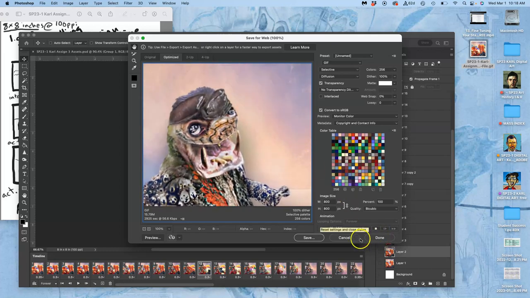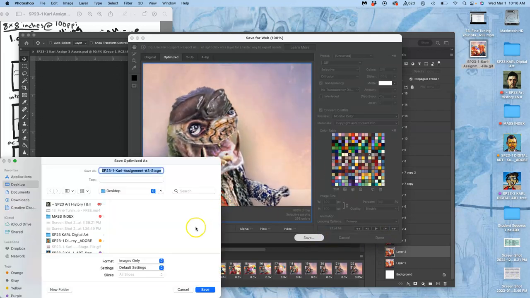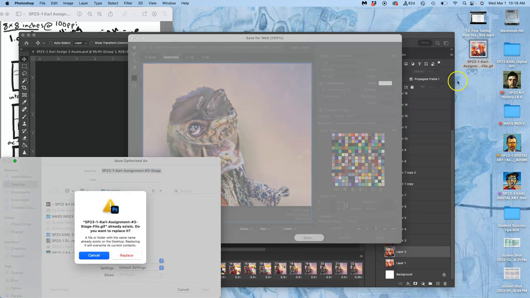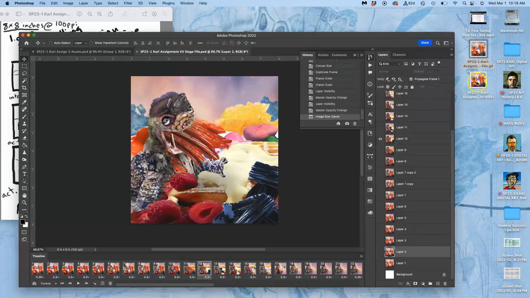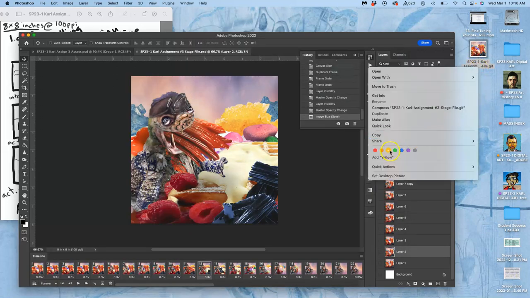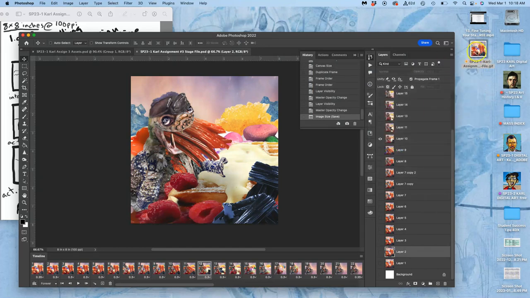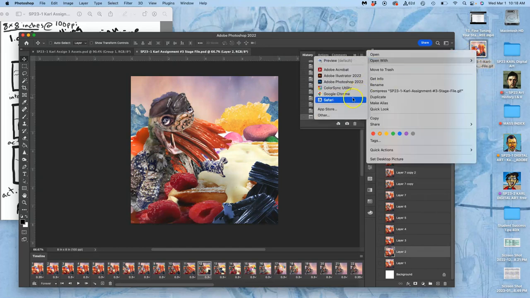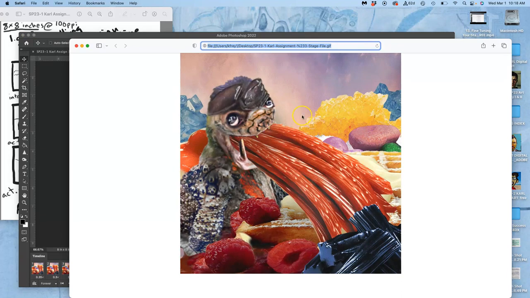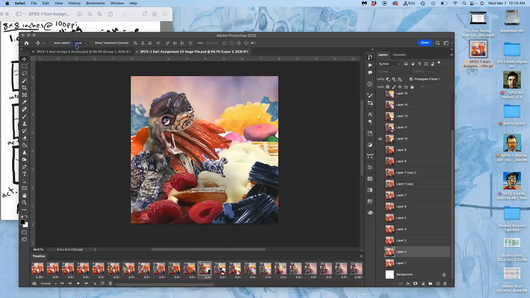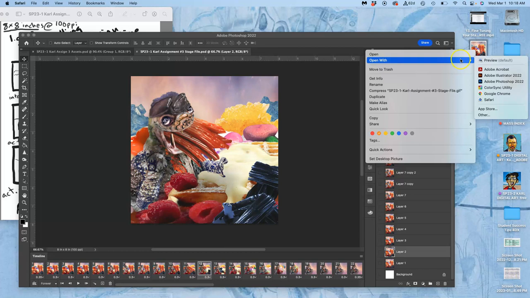All right, then we say save. I'm going to save it to the desktop. It's going to overwrite my old one, which is fine. It will give me that warning. And there it is. This is the one I'm going to put up to Canvas. And of course, I can test it on Safari first, but I've tested it enough. Okay, and I'll see it when I put it up into Canvas. Just by right-clicking and opening it in a web browser.